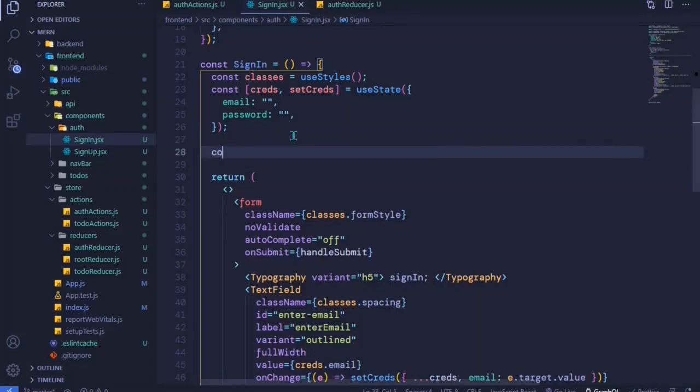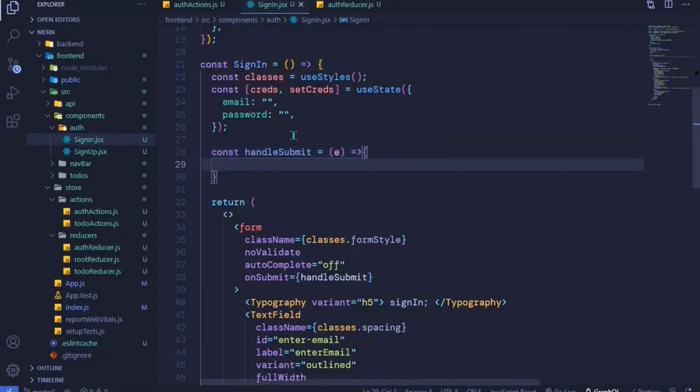So right here I'll say const _submit, which will be equal to an arrow function. It will accept an event, and we can prevent the default action for submitting a form. So e.preventDefault, this will prevent the page from refreshing whenever we submit the form, just like that, and I invoke it, e.preventDefault.